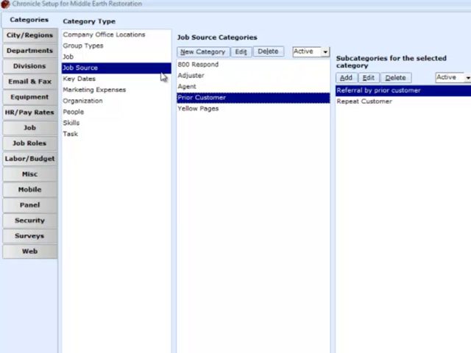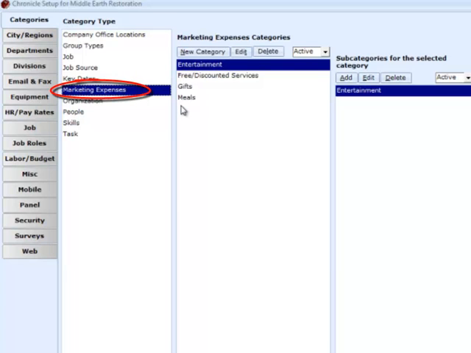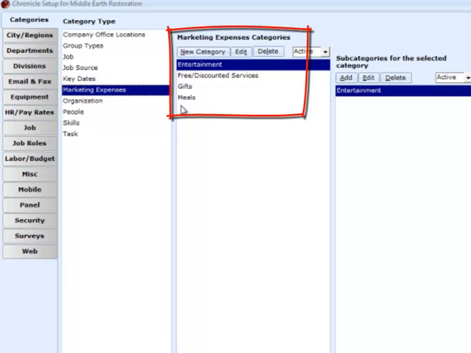In addition to the job sources, you also want to check the categories for marketing contact dates to make sure that you have the appropriate categories. And for your marketing expenses, identify the main types of expenses that you incur. This is going to help when tracking the expenses incurred in marketing to individual people or offices.